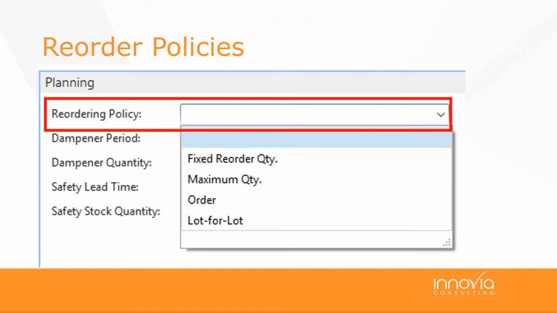Okay, so reorder policies. NAV has 5 reorder policies, and these are used to have the planning engine determine and make recommendations. The recommendations go into a worksheet. It doesn't automatically create purchase orders, production orders, or assembly orders. It allows the planner to review them, potentially change, modify, or ignore. I could run planning tonight, come in the morning, and choose to not carry out anything. So it gives the planner complete control.